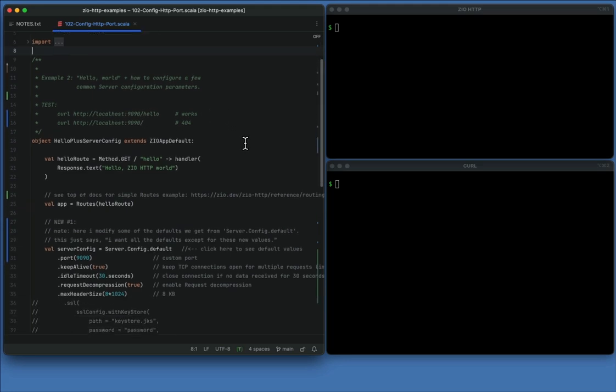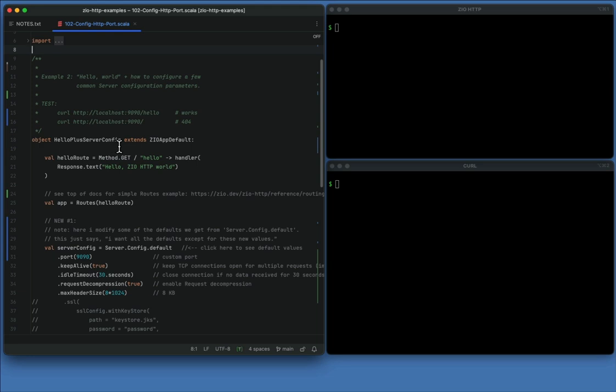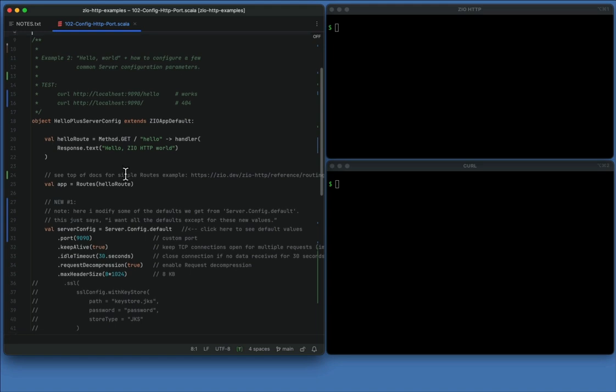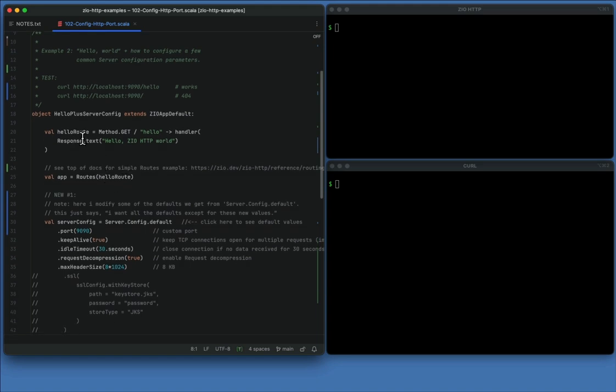So as I scroll down here, I'm calling this object hello plus server config. Just as before, it extends ZIO app default. I have the hello route right here. And then I take that hello route and I put it into routes right here. And I have a note here to myself to see the top of the documentation for some simple routes examples.